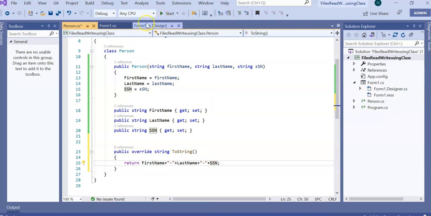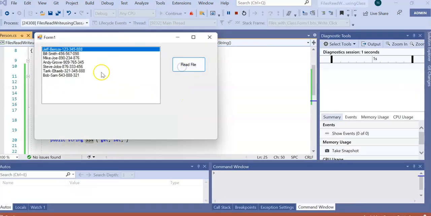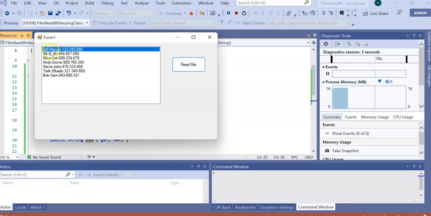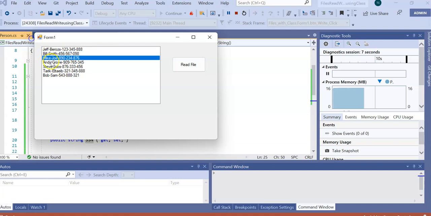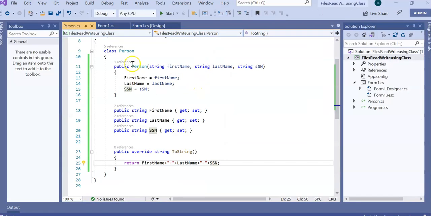Now let us run the code one more time, see what's happened, okay? Read the file, here we go. Jeff person and this one. So we have those data, okay? Now we're able to read the data from object.